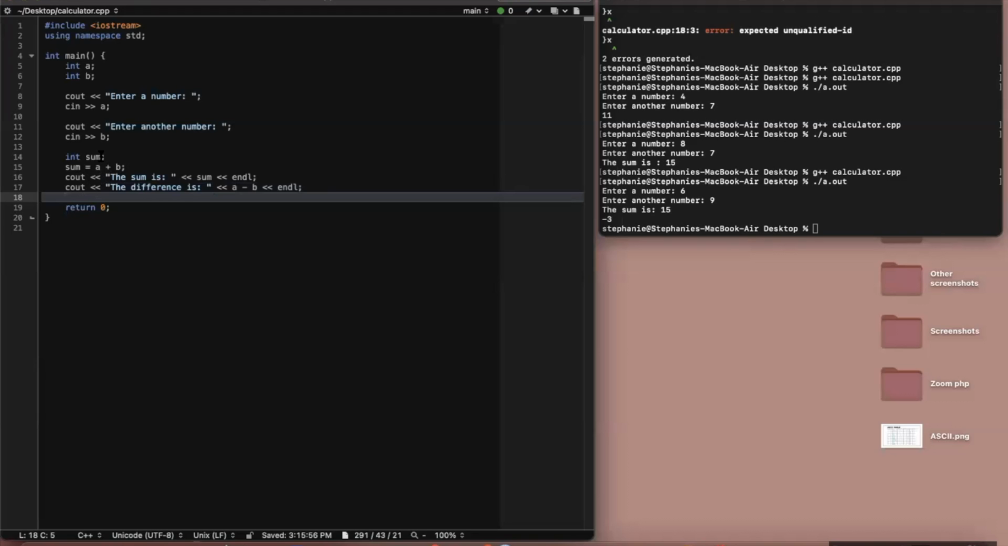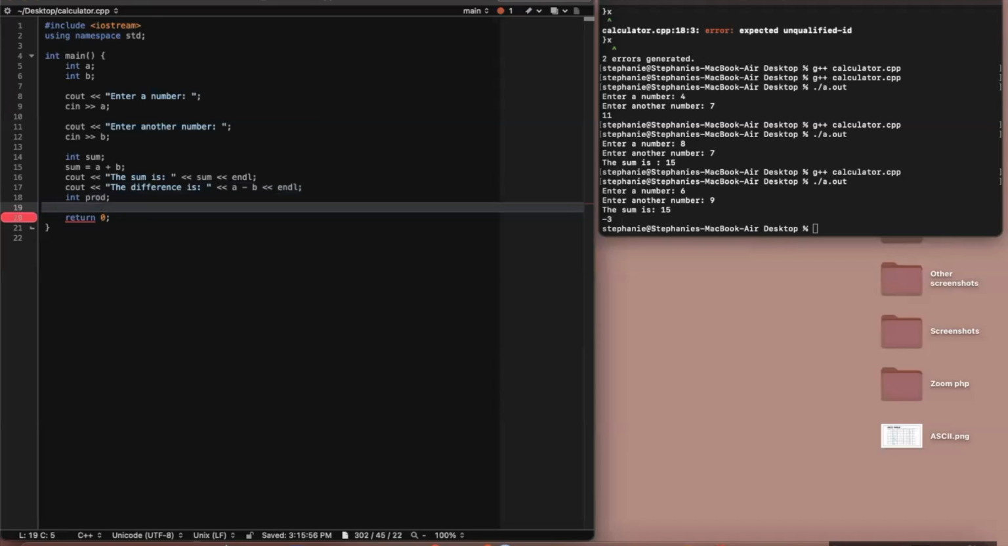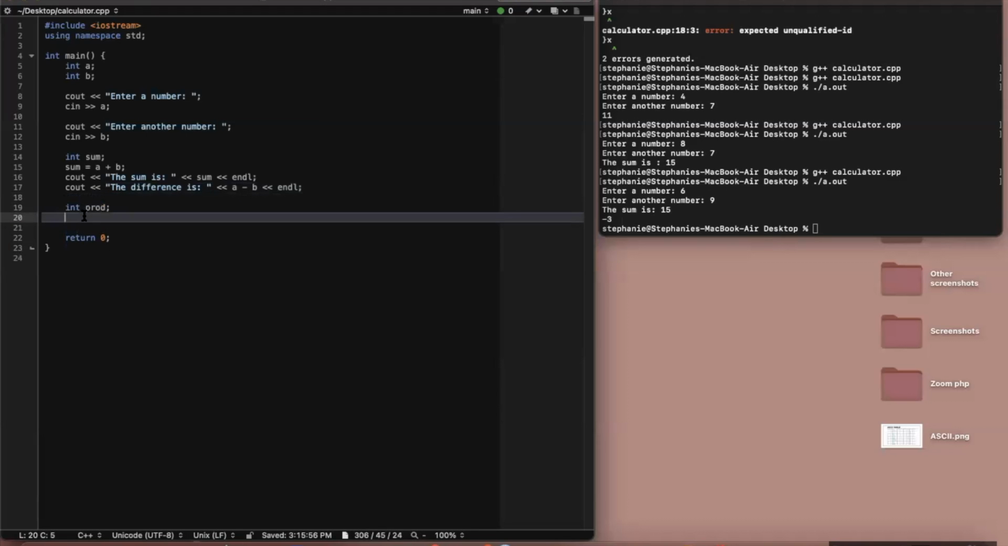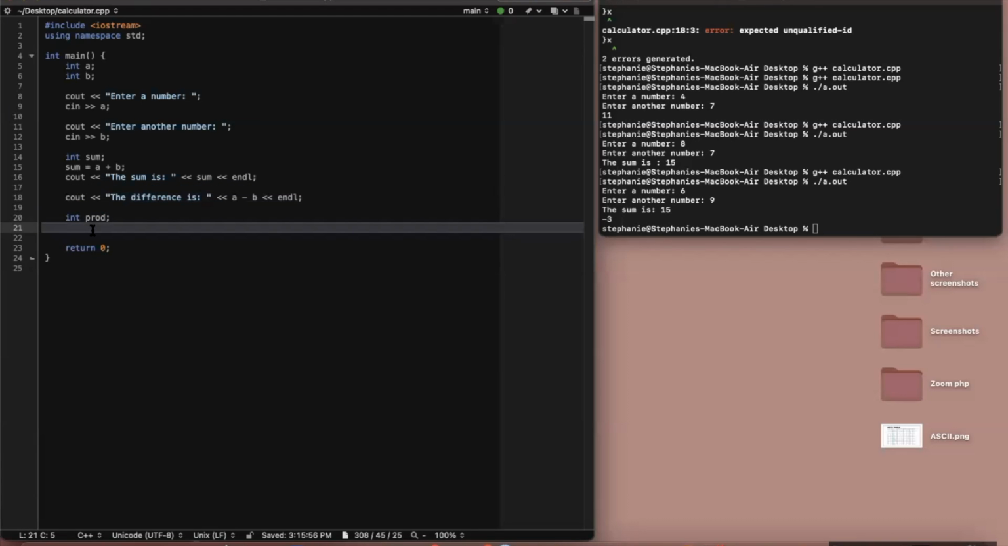Okay, next we are going to do the product, and this time I'm going to do it again with the first method, the longer one, where we actually store it. So I'm going to say int prod. What's the next line? I created a variable. How do I assign the product to it? So we say prod is going to be assigned with A times B, like that.